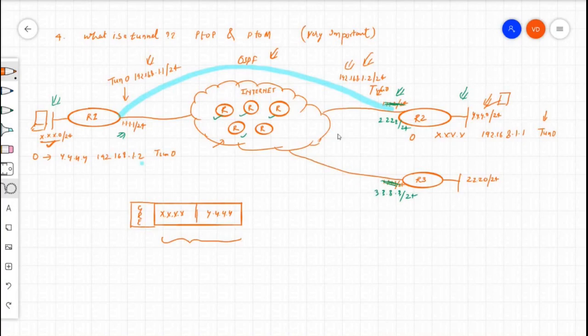Now R1 will look into its routing table. It will find that to reach y.y.y.y, I need to go via 192.168.1.2, which is the IP address of Tunnel 0, right? So now it is really interesting that Router 1 knows that if it wants to send this packet towards R2, it eventually needs to send this packet to 2.2.2.2. And they know that the endpoint of this tunnel, although the virtual IP addresses are this, the real IP address is this.